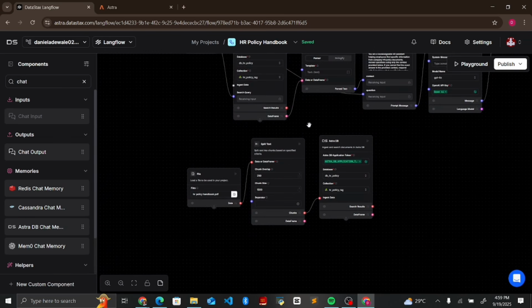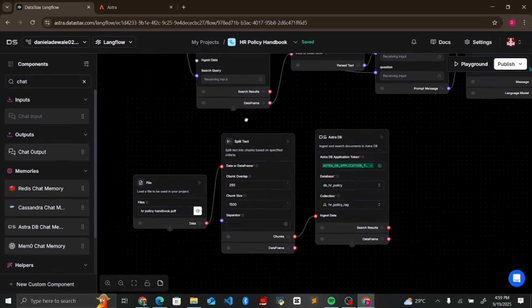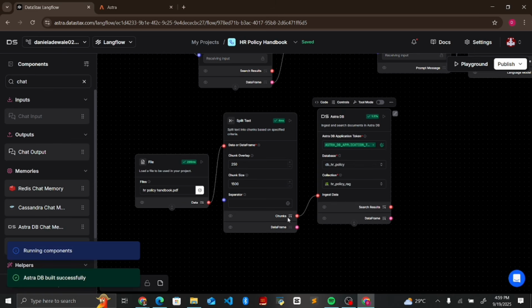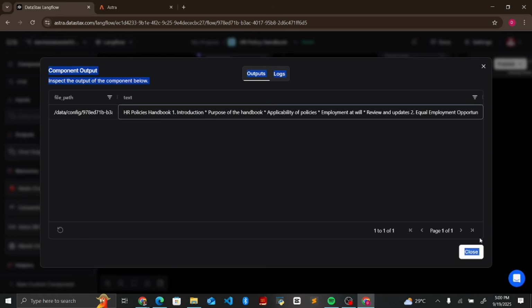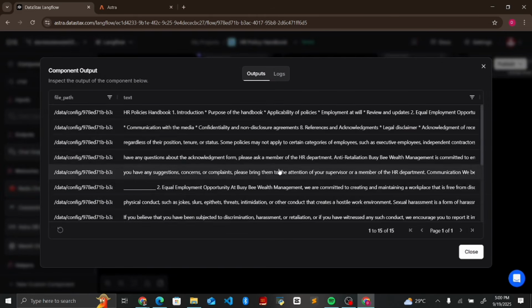So right now we are going to run the load data flow first before we run the retrieve data flow. That's the appropriate practice. So I'm going to click on this run icon. So now we can check our old data here. So here is the full data. You can see everything in text format. Then I can close, so you'll see the chunks. Everything is broken down into smaller bits.